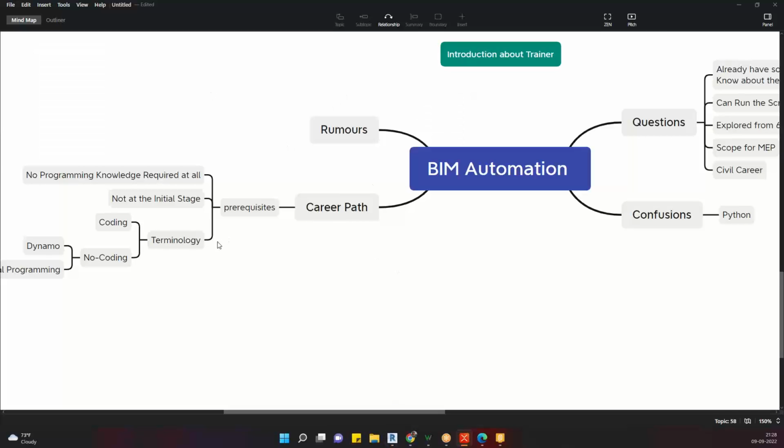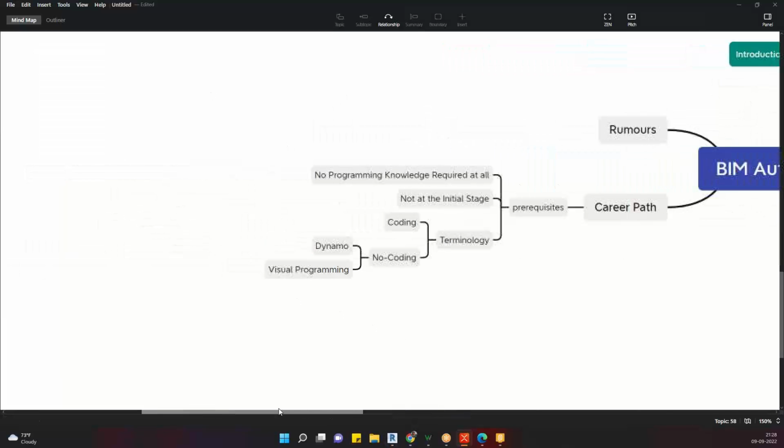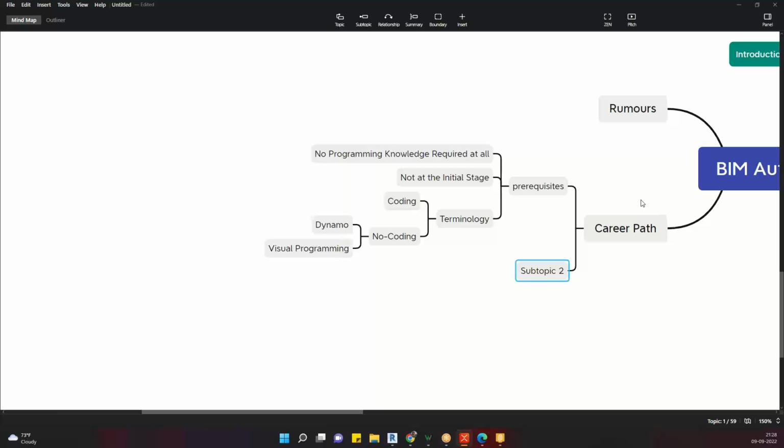Okay, fine. So here, when it comes to this, no coding. Visual programming is the only thing where you don't write even a single line of code. But I do teach you the coding also, and you never feel that you are learning a different sort of tool or a different type of language. Okay, so what is the actual career path when it comes to BIM, to become a BIM developer?